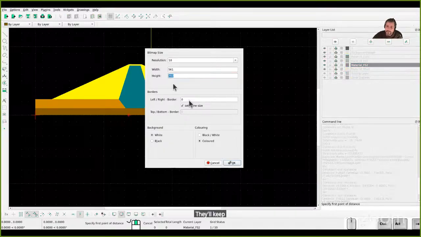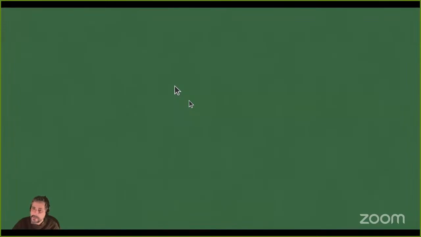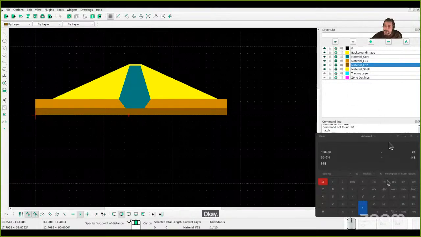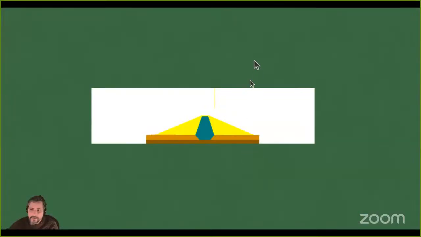We'll keep the same ratio, I think. So we have 560 by 148. Okay, that looks already much better.